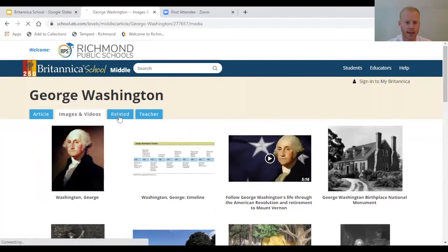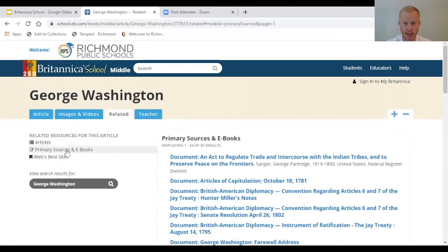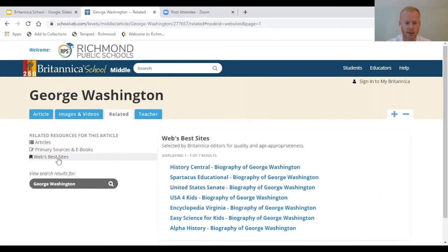If you click on related, it's going to give you a list of other articles that might have something to do with George Washington. So if you're talking about the government of the United States, you could click on government. If you're talking about something with Virginia, you could click on Virginia. And also cool over here is primary sources and ebooks. It's going to give you a list of primary sources in case you need those for a project, and links to other websites about George Washington. Now, if they're linked on Britannica, you know they're good to use because Britannica wouldn't link them if they weren't trustworthy. And the teacher tab is just for teachers. You don't have to worry about that.